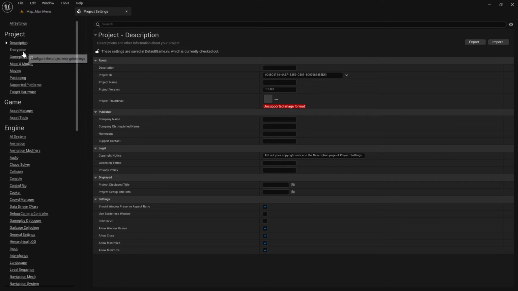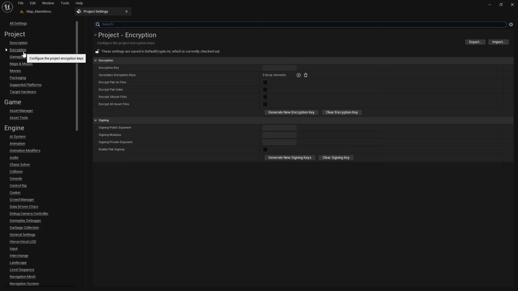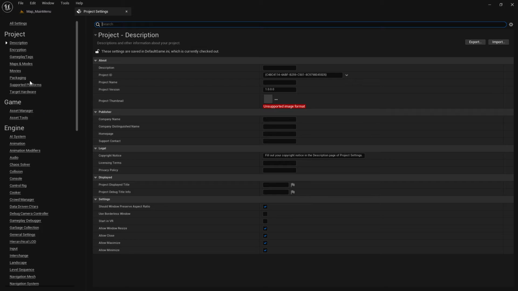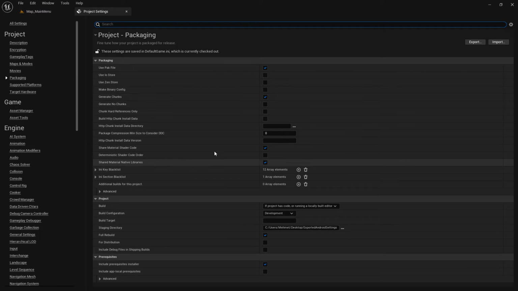Then we have here encryption. This one is important too, but not in development packaging. What I mean with development packaging is we have two different kinds of packaging. Let me go to packaging and show you this. We have here packaging, right? And in this packaging section, we go to this project, and we can go to build configuration. And this build configuration now says for what you want to build.